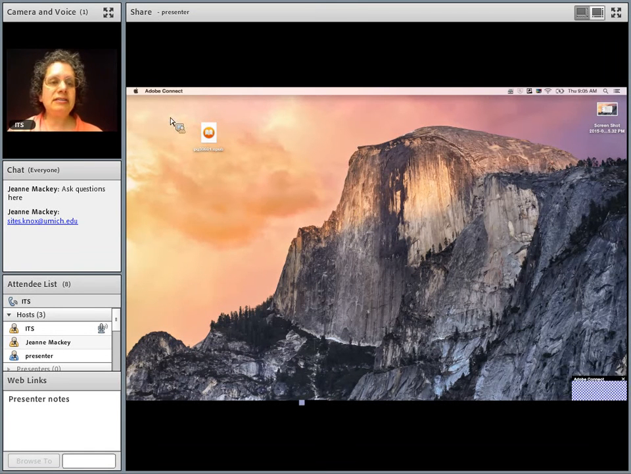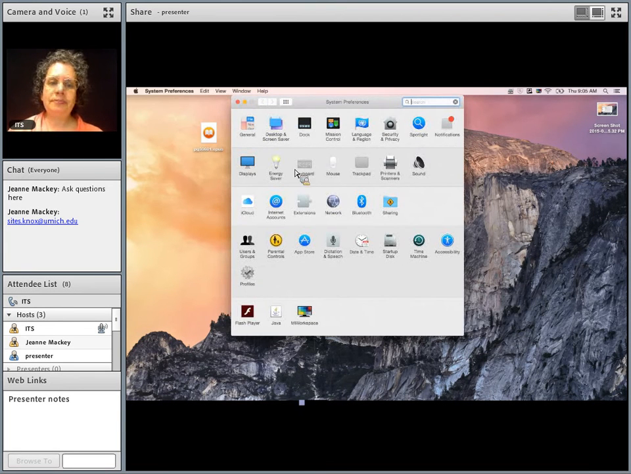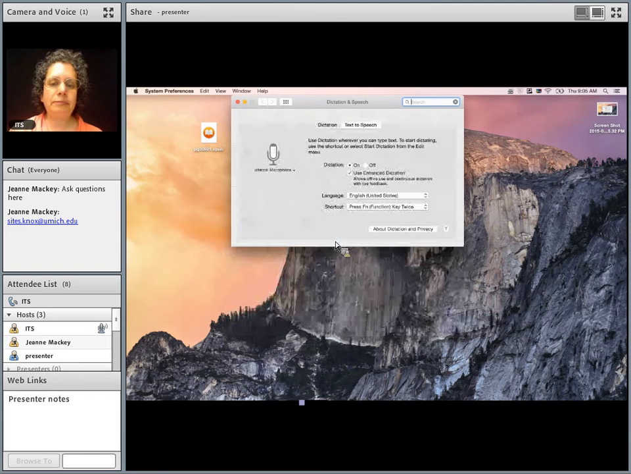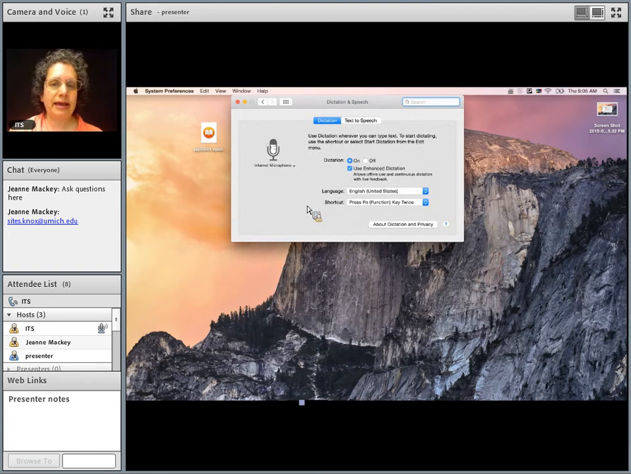So, I'm going to start by looking at some of the dictation features. And you actually set up dictation in two different control panels on the Mac. To start setting it up, you go into the Dictation and Speech control panel. You can turn dictation on or off, and you have the option of turning on or off Use Enhanced Dictation. If you're going to use dictation that's built into the Mac, I'm going to suggest that you always click on Use Enhanced Dictation.